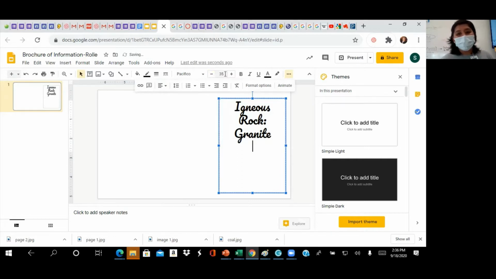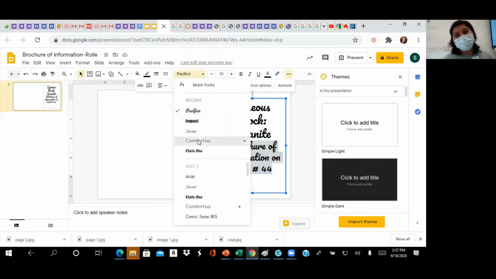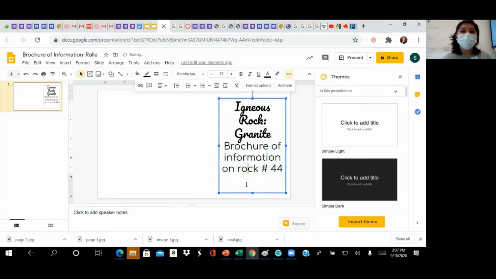And then probably I'll just use a small font for the statement that says brochure of information on rock number 44. This time I will change my font into a different one, maybe this one. Okay, that would be fine. I could make it smaller if I wanted to, of course.